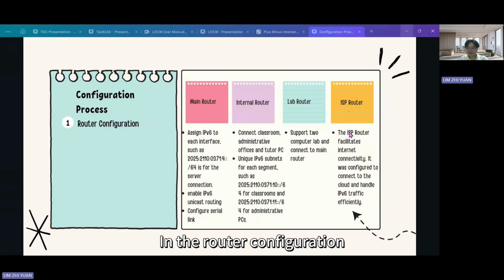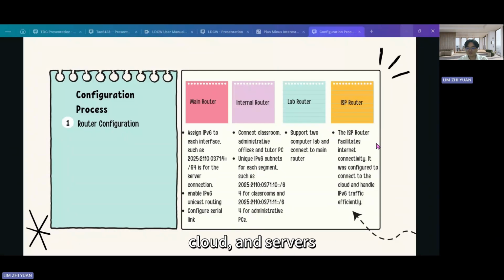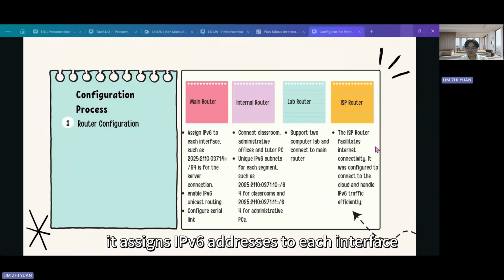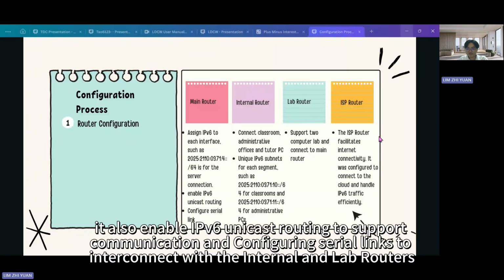In the router configuration, the main router serves as a hub connecting to the lab router, internal router, and server. It assigns an IPv6 address to each interface, such as 2025:2110:0371:4::/64 for server connections. It also enables IPv6 unicast routing to support server links to interconnect with the internal and lab router.